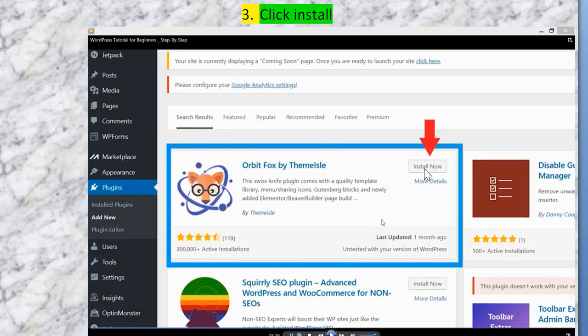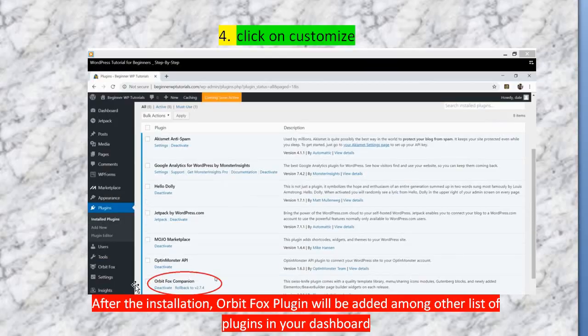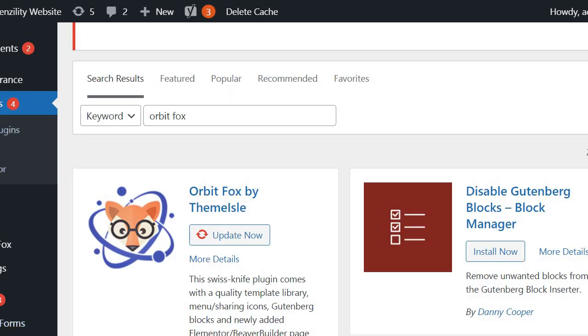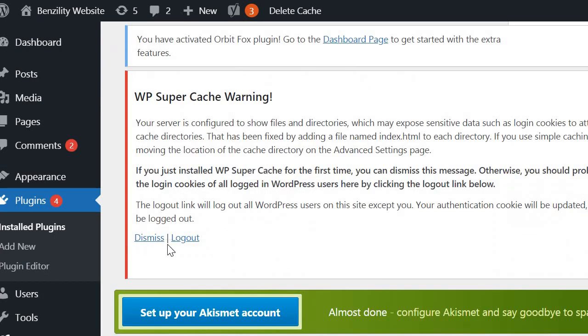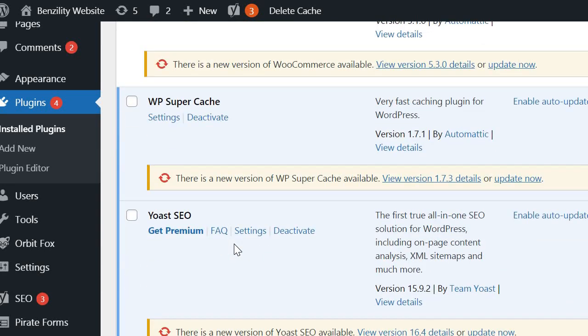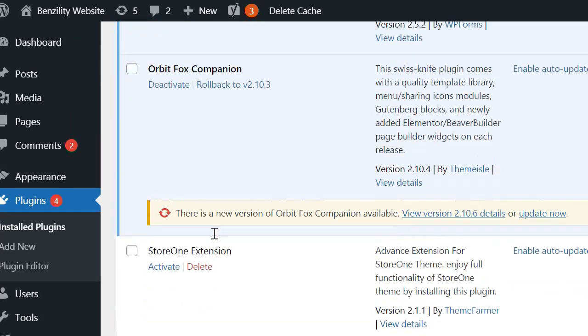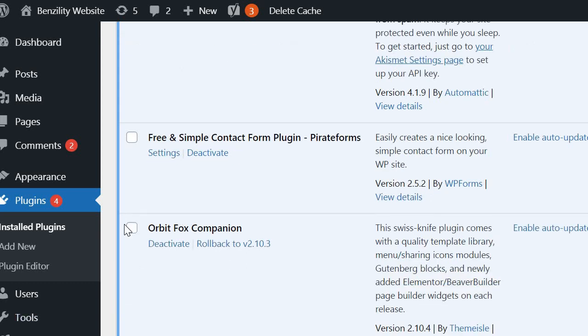All right, so you can see install here. You click on it to install, and when you are done, you click activate. Once you are done activating, if you come here and go to plugins, you see the list of your plugins. If you discover that it is not among them, you come here, search for plugins. Okay, here you can see Orbit Fox.